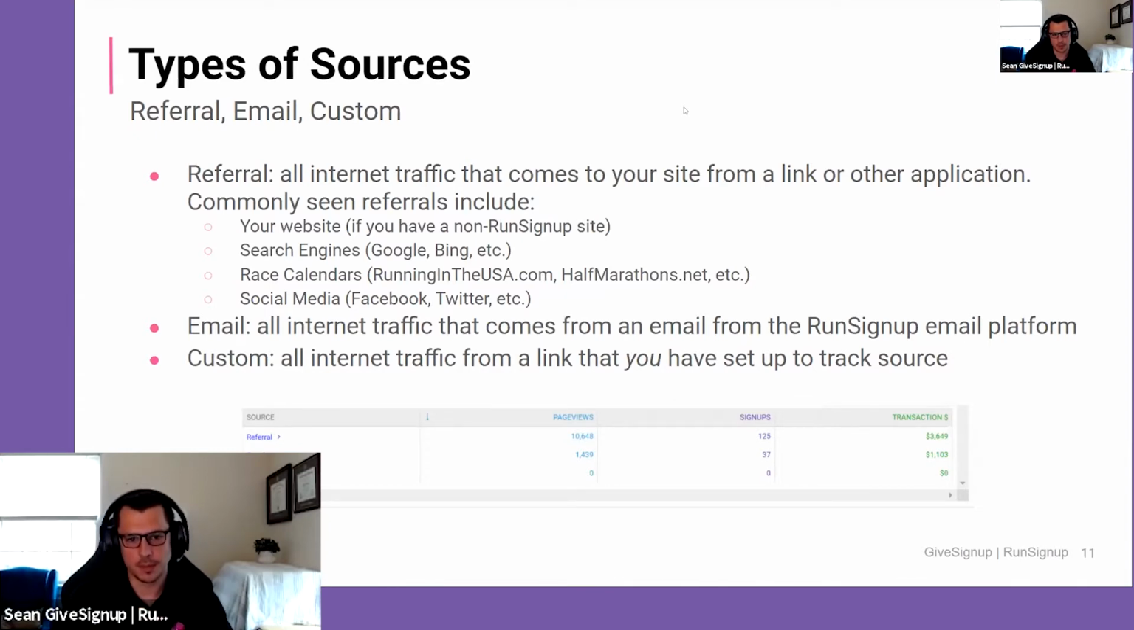RunSignup does have an open API, so if your race is public, there are some race calendars that pull down the race information and they post for you, so if people are finding it through those calendars. And then as well as social media, so Facebook and Twitter.